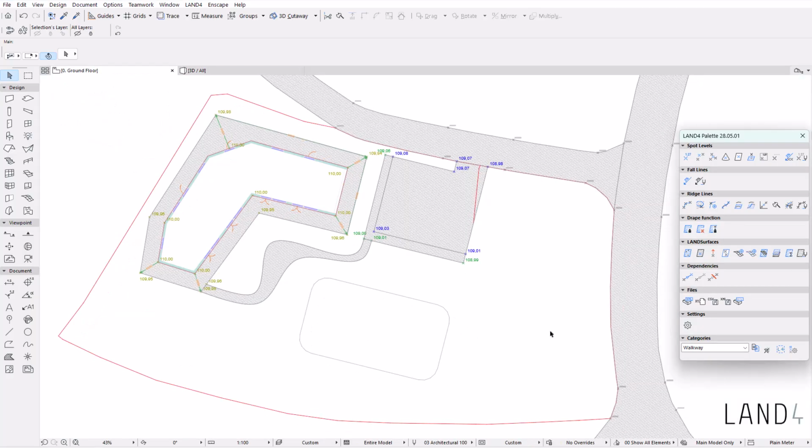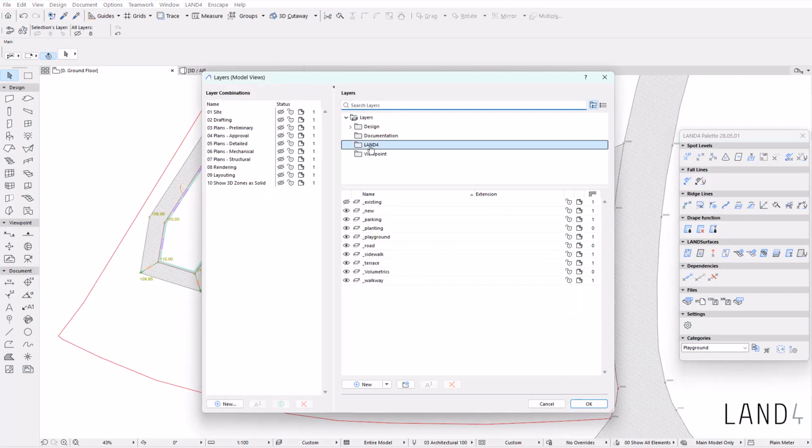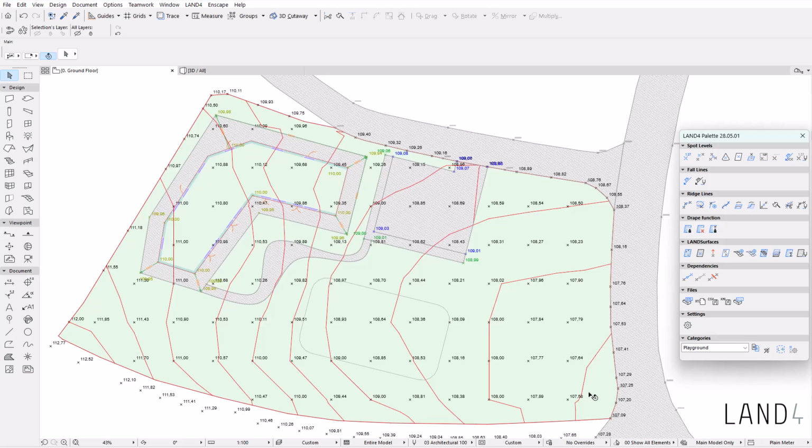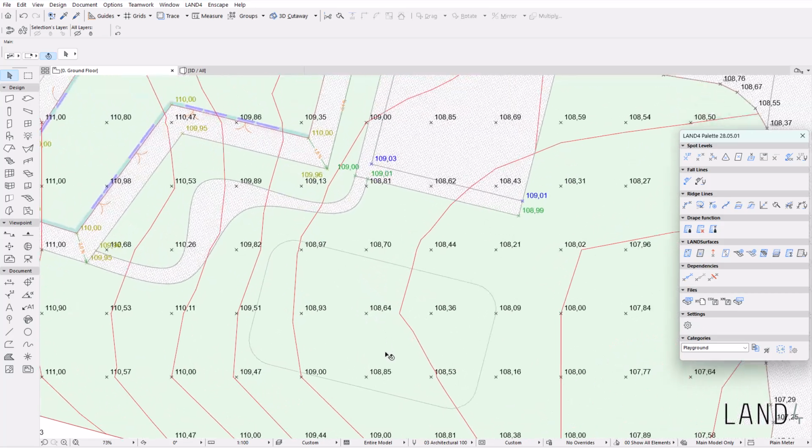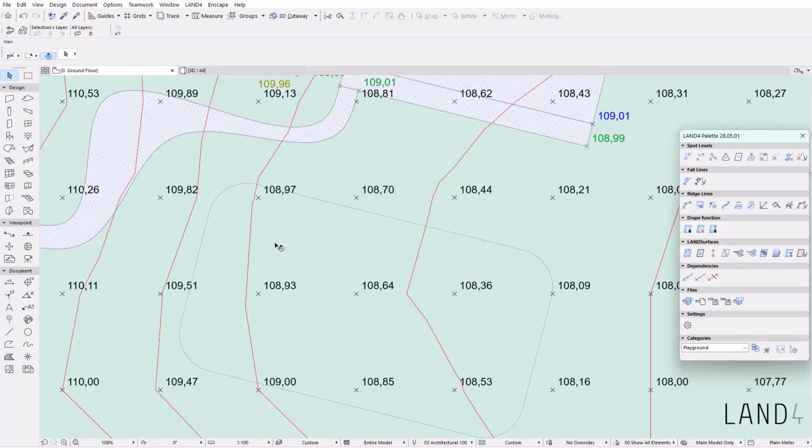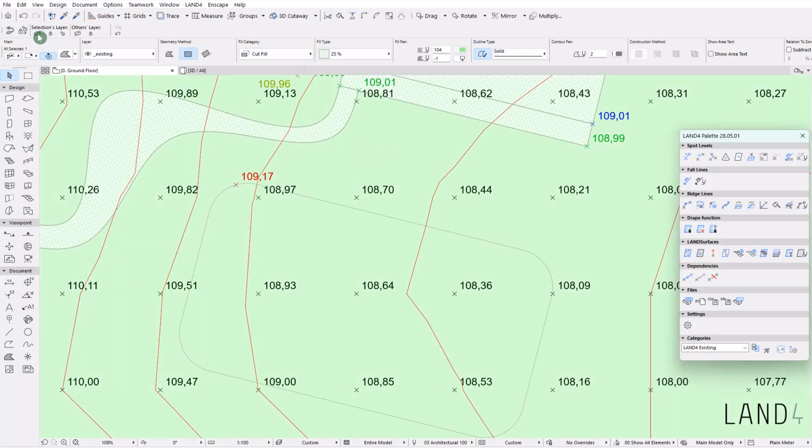The last landscaping element we are going to construct is the playground. I'll start by placing the playground category active. I will also show the existing terrain because I would like to ensure that I have a starting point based on the existing terrain. So using the gravity tool, I'll place a point in the corner using the existing terrain as a reference, and also counting on the natural flow of the terrain, I can see that I will have to use a fall on this direction.